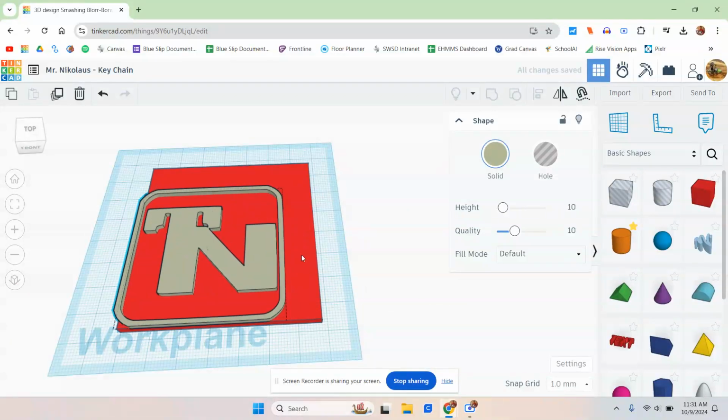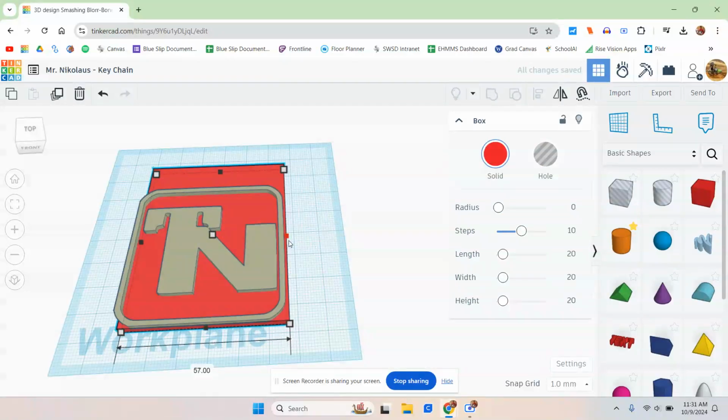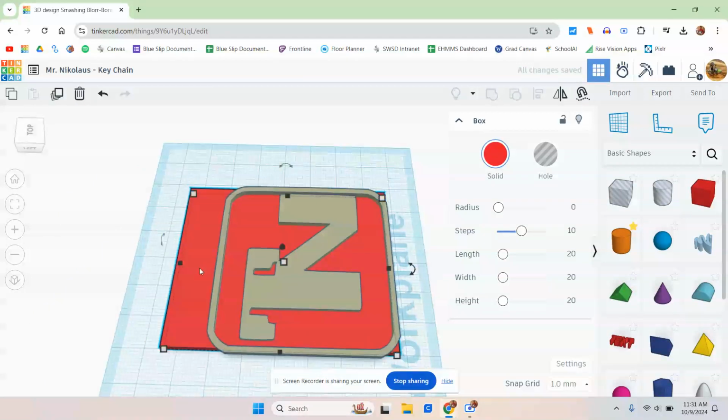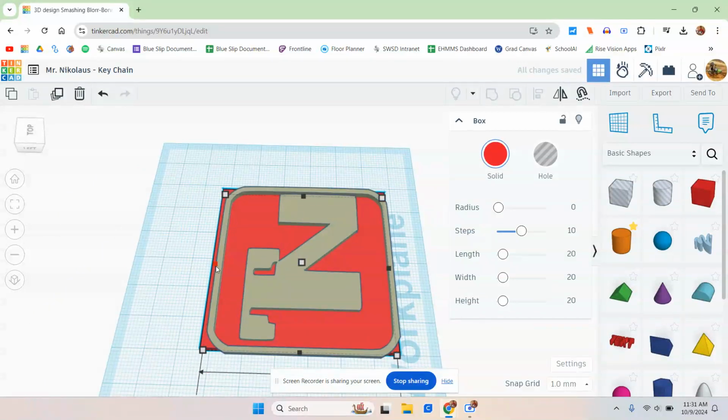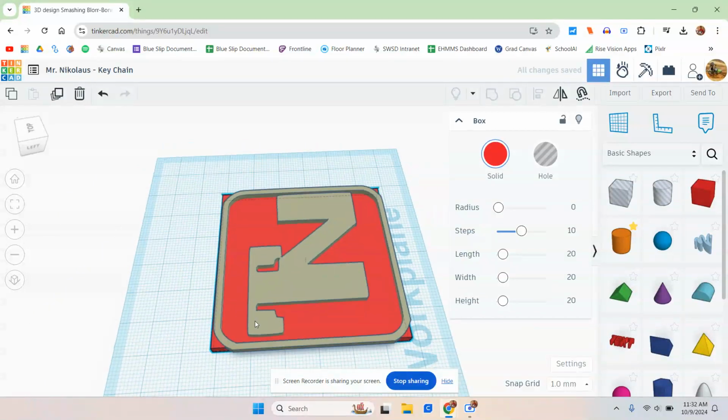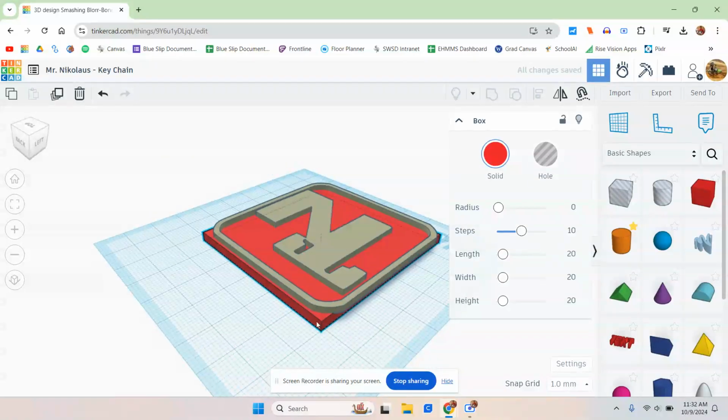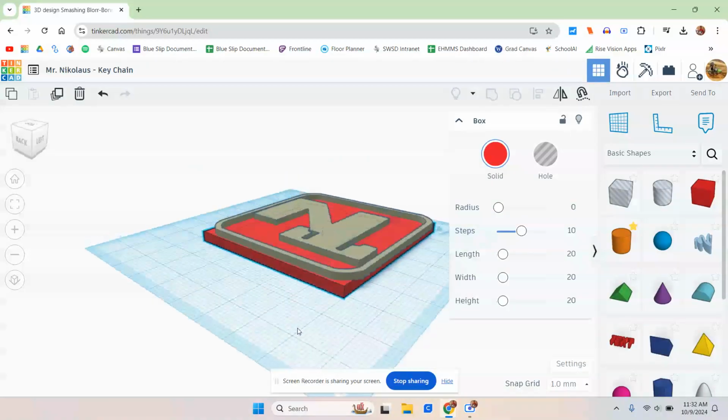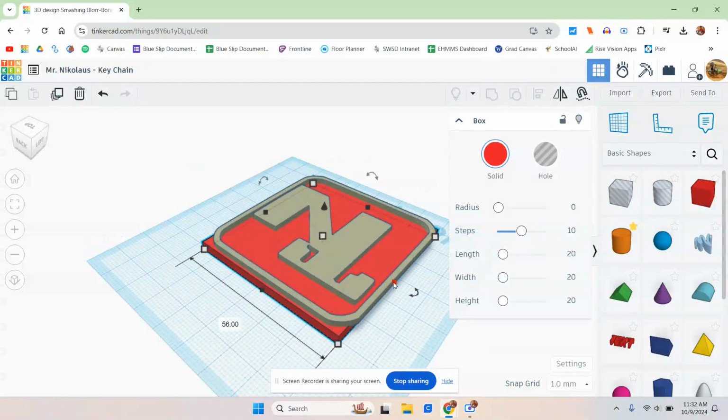Now, after I get it placed in the right spot, I'm going to start resizing a few things, get everything lined up the right way, and start designing the rest of my keychain around it. You can use 3D shapes. You can use most of the things that we see over here. Just make sure that the bottom is completely flat. That's one of those rules that we have to follow.